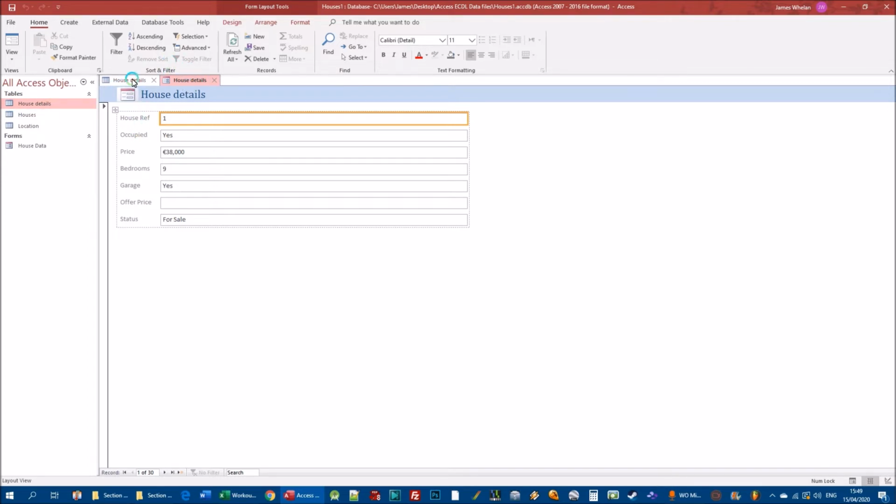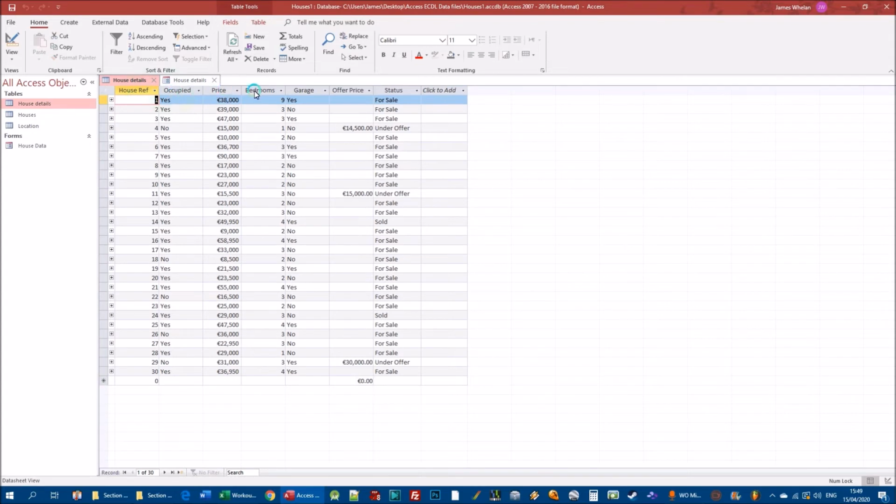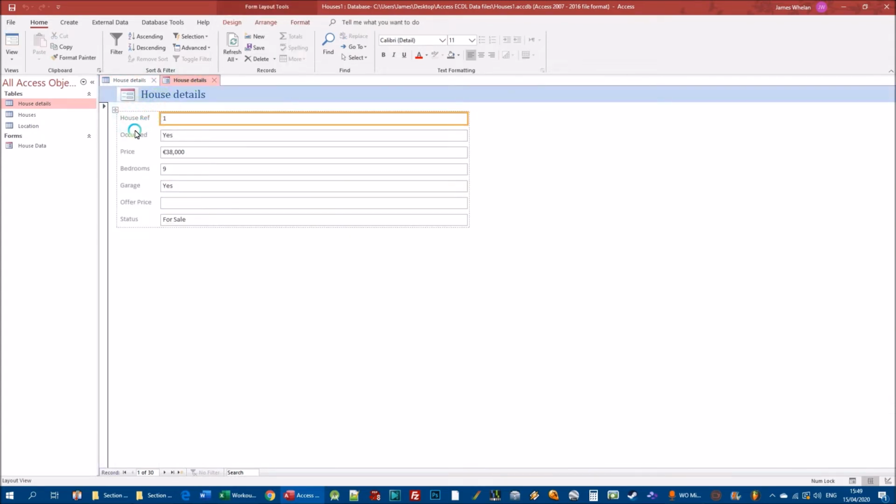And if we look at the fields in house details, house ref, occupied, price, bedrooms, and so on, you can see house ref, occupied, price, bedrooms. Those are the fields that are included in the form. When this form was quickly created, and that's why we call them quick forms, notice that there was no input from us, the user, regarding how the form should look or anything like that.